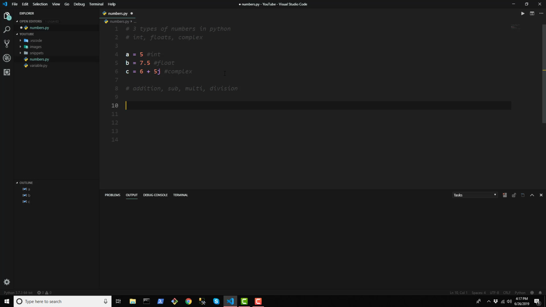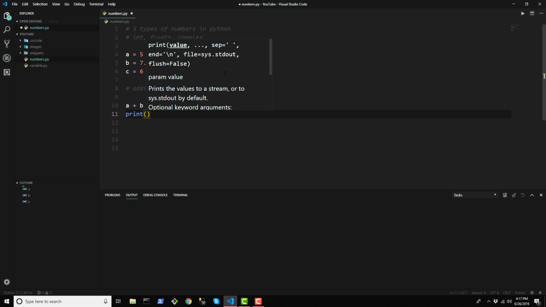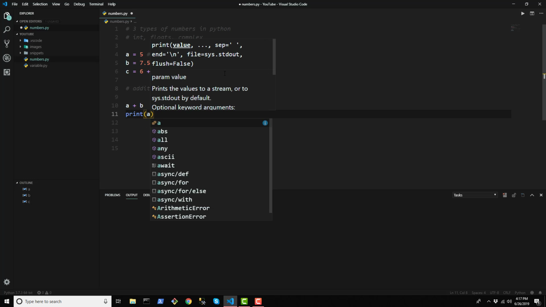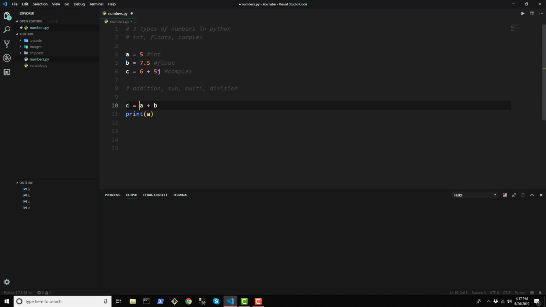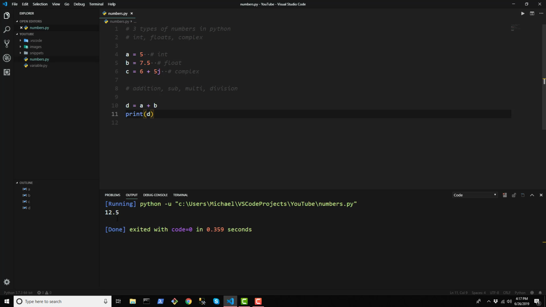Let's just try a plus b. All right, and then we're going to go ahead and print out what a plus b is, and I'm going to show you what happened here. Well, I could have just thrown that in a variable. It probably would have been easier. Just go like that: d is equal to a plus b, so I'm going to print d, and then we'll run it real quick. And you see that the result is 12.5, which is what 5 plus 7.5 is.